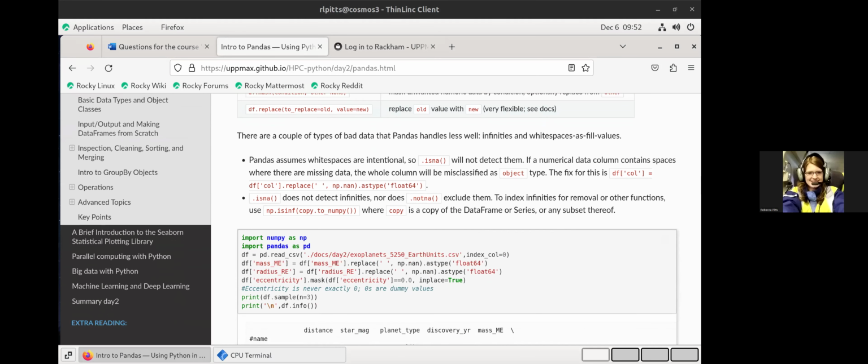As we'll see in a moment, one thing that can catch people off guard is that Pandas assumes white spaces are intentional. So .isna will not detect them. And that's because you can have numeric columns that have spaces in them, like for instance, Swedish zip codes have spaces in them for some reason. So if you have a column that is Swedish zip codes, then you're going to have a 3-digit number, a space, and a 2-digit number, and that becomes an index.